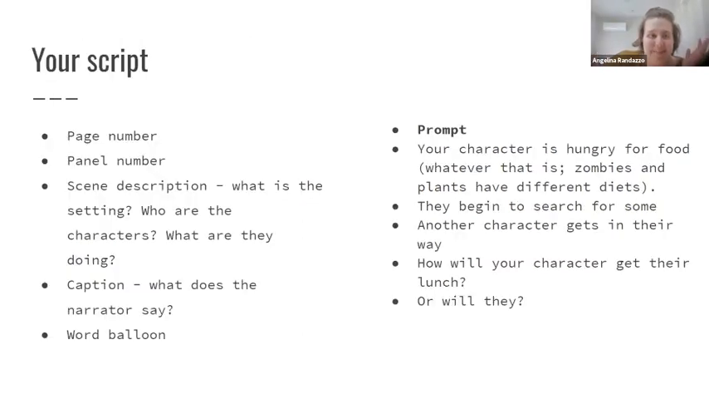So now your script, we have a prompt. Your character's hungry for food. Think about your character. What does your character eat? Every character has a different appetite. Nutty the Squirrel likes nuts. What is your character like? Then have them begin to search for some of their food.